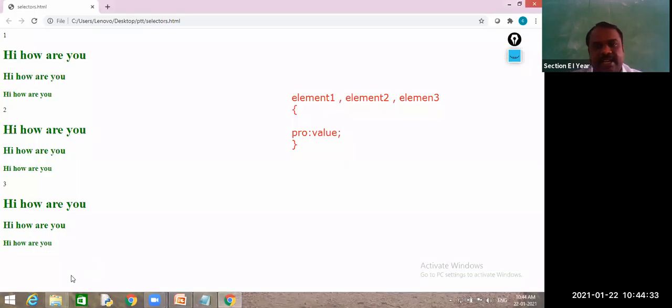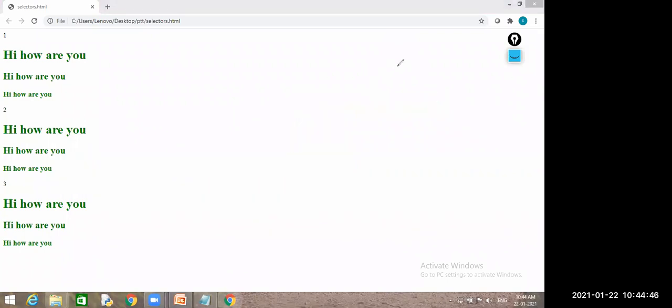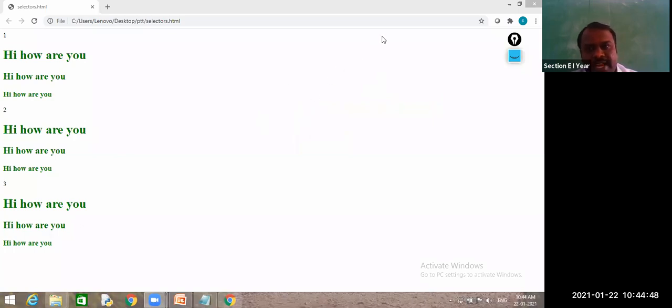See, ID selector. How did you write a class? What is the prefix you have written for class? Dot. Class dot. Okay, if you want to write an ID selector, we will go for a new syntax, that is hash followed by the ID name, and you need to enclose the properties here.